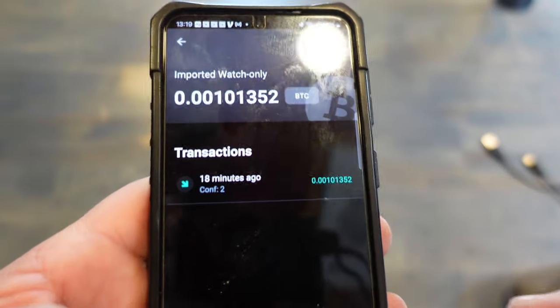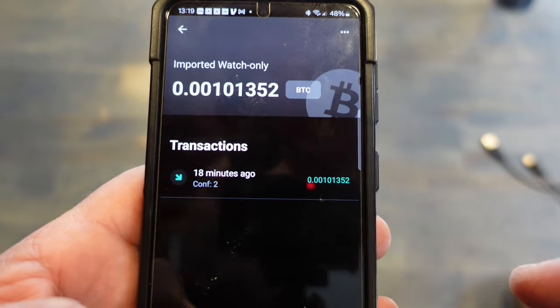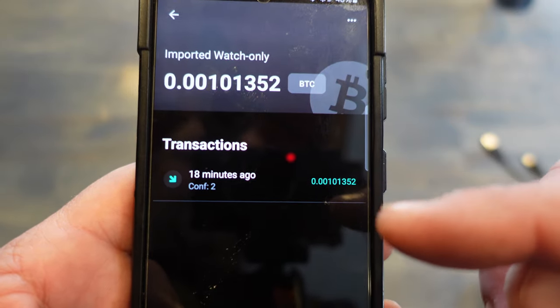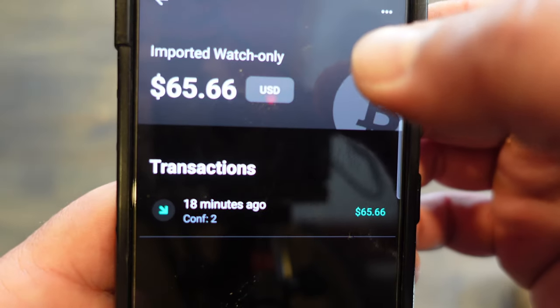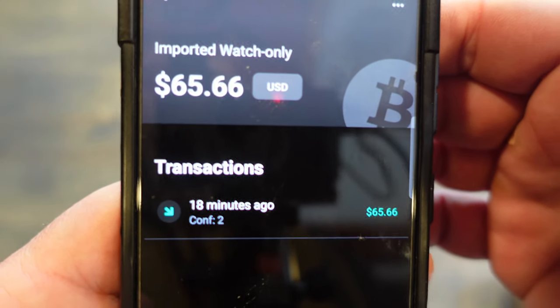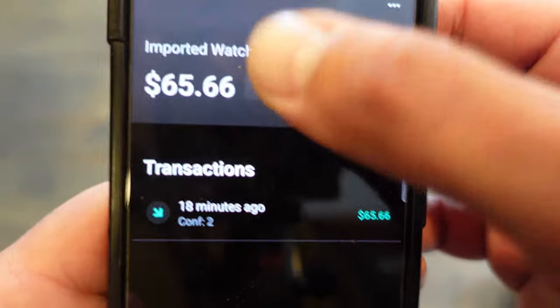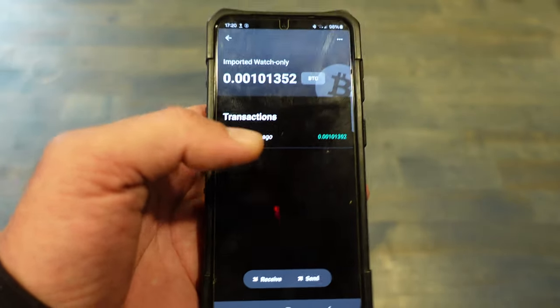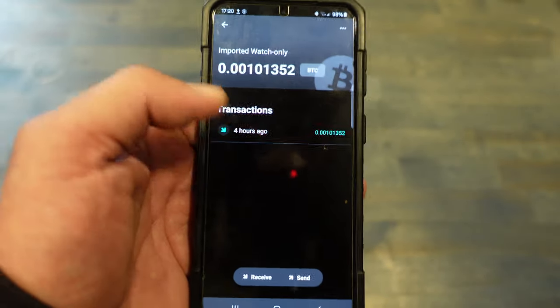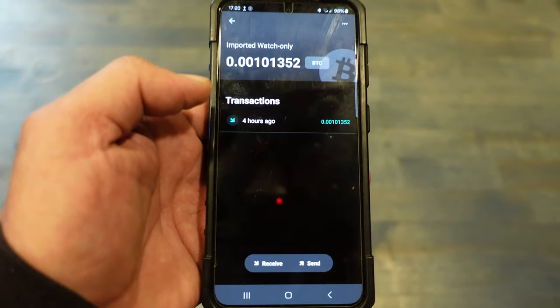Okay, so I'm checking my Blue Wallet. It's about 20 or 25 minutes later. It actually executed fully with all the confirmations after about 18 minutes. So you can tell here, it shows me what I have in sats, and it shows the $65 that I transferred over. All right, so I'm here in my Blue Wallet in the account that I had just created for this video with the BTC that I had sent over.